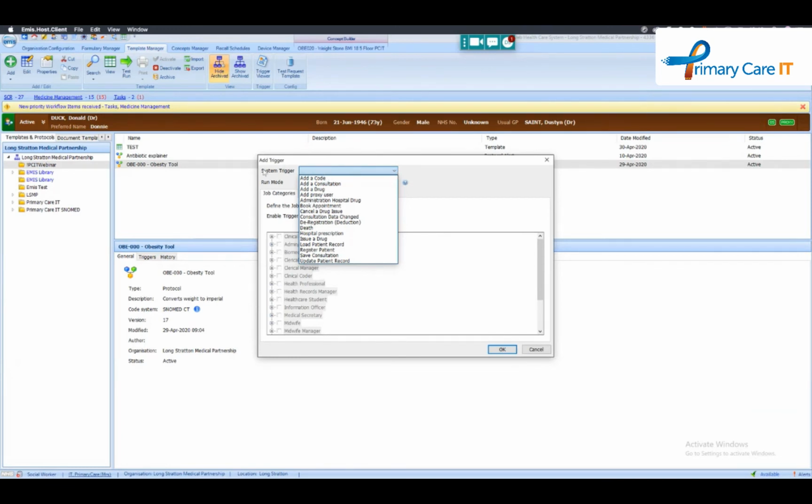When you look at the number of different triggers that you've got, they're huge. So you've got things like add a code, add a consultation, add a drug, add a proxy user, administration of a hospital drug, book an appointment, cancel a drug issue, etc., etc. So when you're building your protocol, just think really carefully about what it actually is that you're trying to achieve.